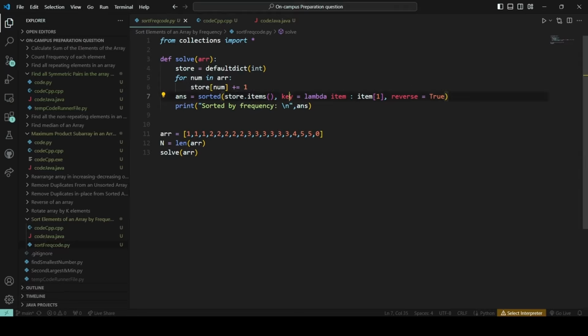How can we sort it? Key is a way of giving instructions while sorting whatever array or anything that we have given into it. Now lambda is a function here which takes an item. We need to sort by an item, what item? The one present at index 1, which means the value. The key is present at the 0th index and the value is present at the 1st index. So we are giving item[1], the value, and make sure that it is in descending order. All this is done in one line, and it will be stored in answer, and you just need to print it.